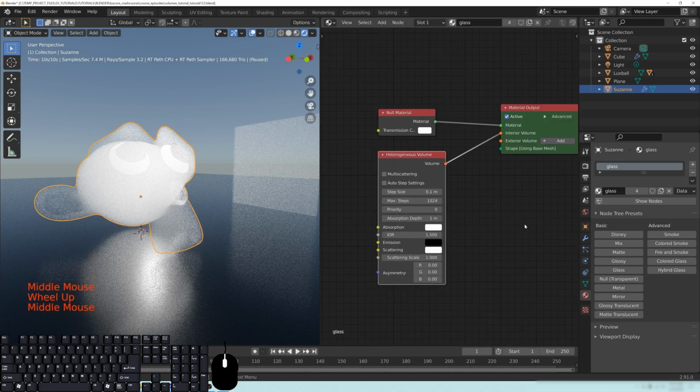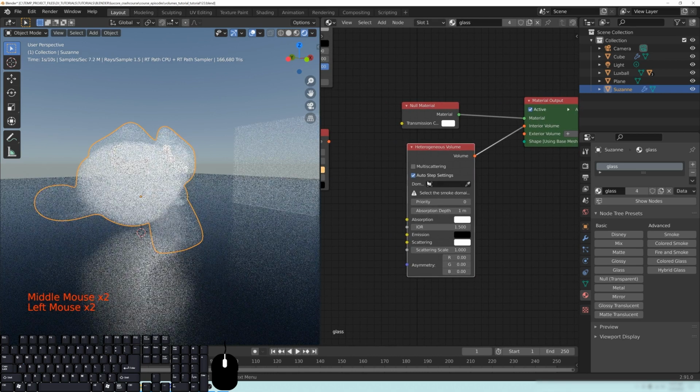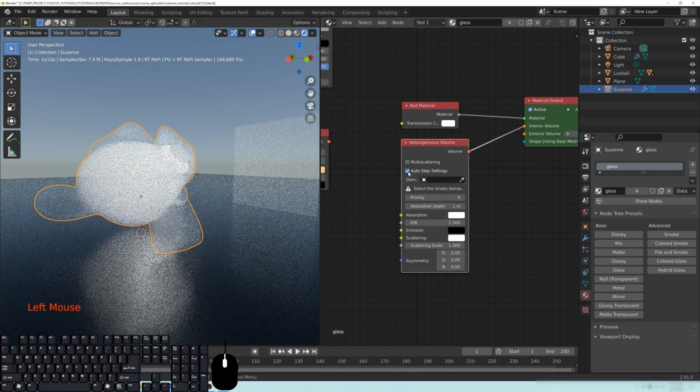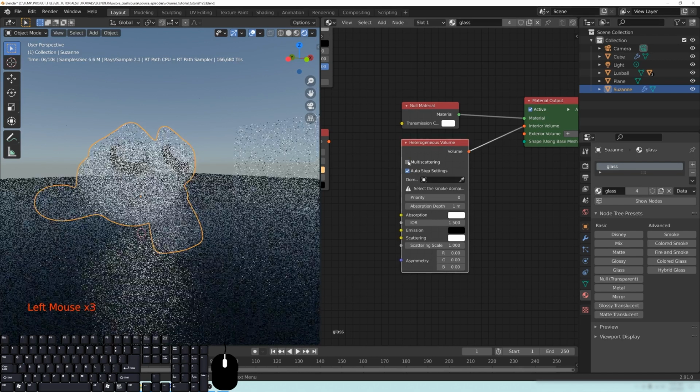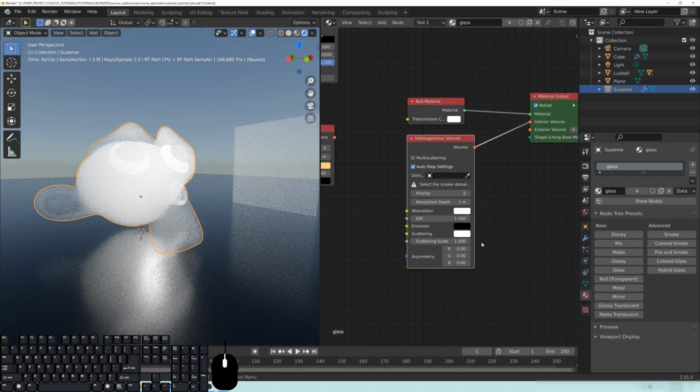But basically, what you want to do here is when you add it, just turn on the auto step settings because this really helps a lot. And it will require a domain when you have a smoke simulation or something like that. But don't worry about that right now. But auto step settings are really, really great. And multi scattering, you're going to keep that off for now. So of course the same things apply as we've already talked about with the others.